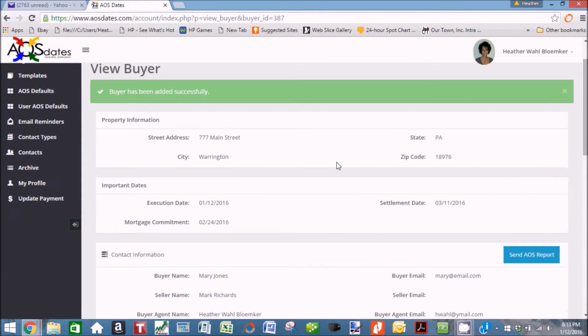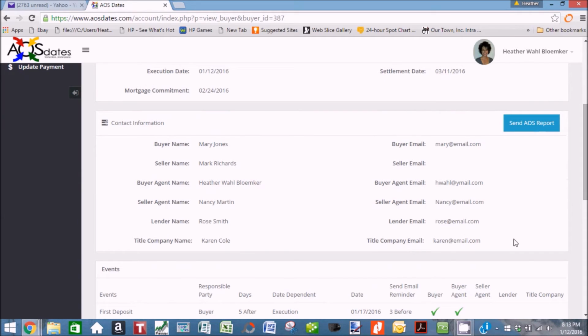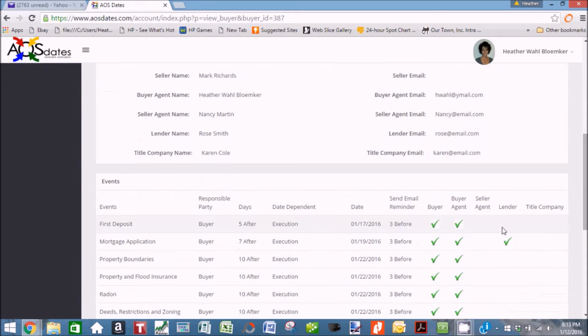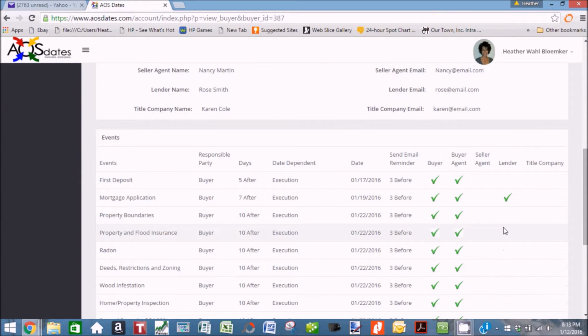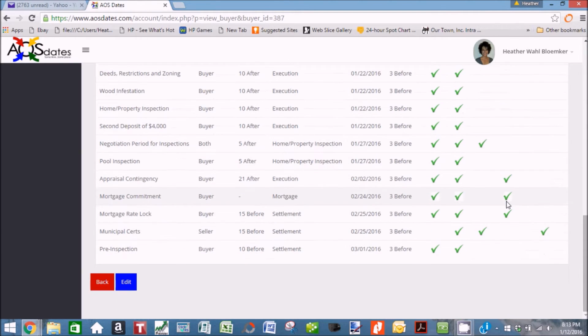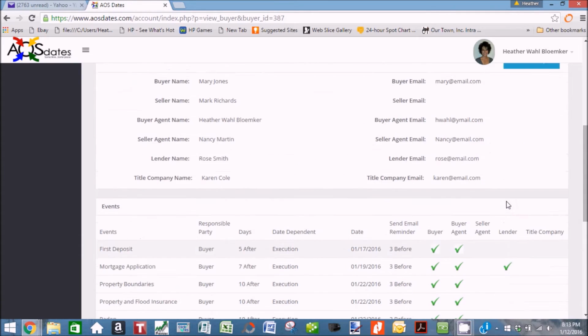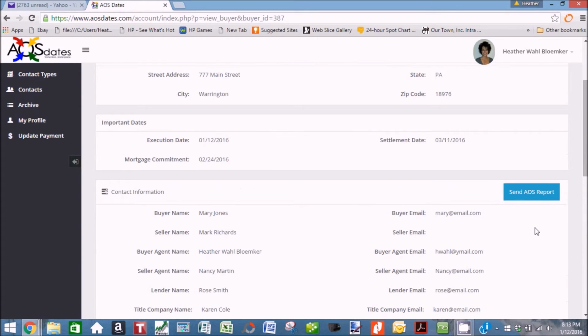We have our property information, we have our important dates, we have all the parties involved, their contact, and all the events that must occur. The check marks indicate who is receiving the email reminders. Now the next thing you want to do is send out the AOS report. The AOS report is a complete timeline of a transaction showing what the buyer has to do and what the seller has to do prior to settlement. It lists all the events in chronological order.